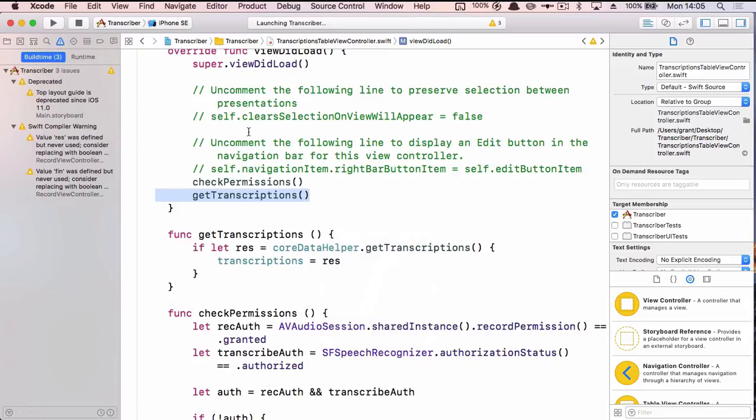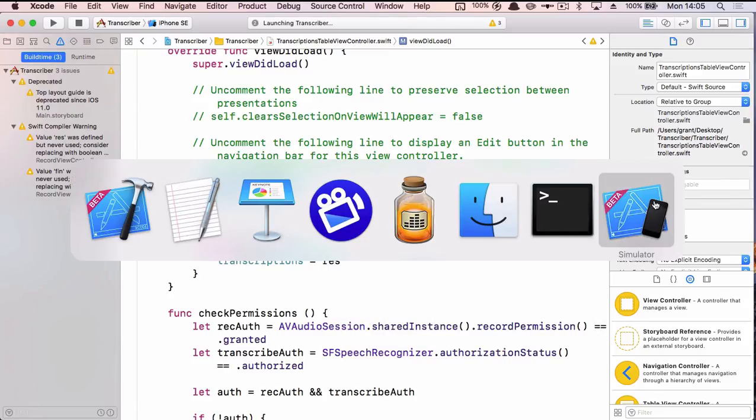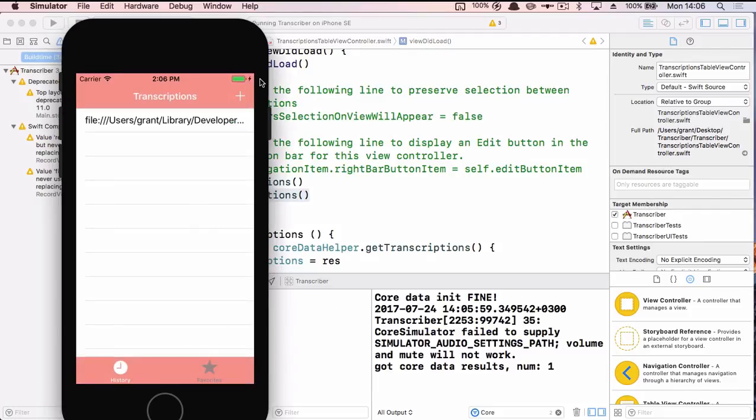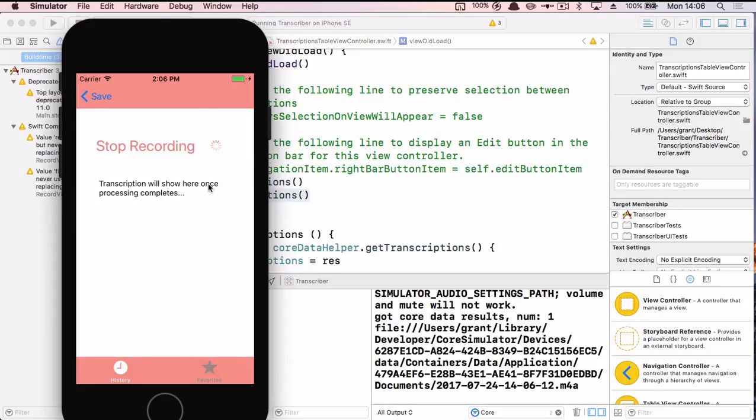Oh, I closed my simulators. We have to wait for it to load. Right, and there we have it. So we have our basic transcription in here, which at the moment absolutely doesn't do anything, but we know that we're getting that core data out. Now what happens if I hit plus? We start recording another transcription and we stop.